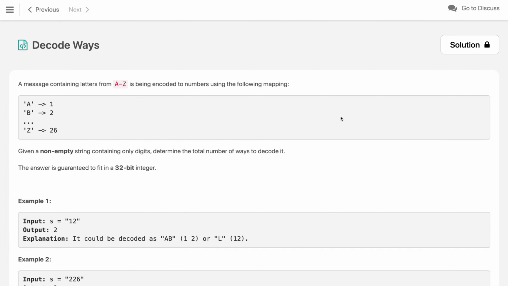Let's solve the problem Decode Ways. A message containing letters from A to Z is being encoded to numbers using the following mapping: A to 1, B to 2 and so on, and Z to 26. Given a non-empty string containing only digits, determine the total number of ways to decode it. The answer is guaranteed to fit in a 32-bit integer.